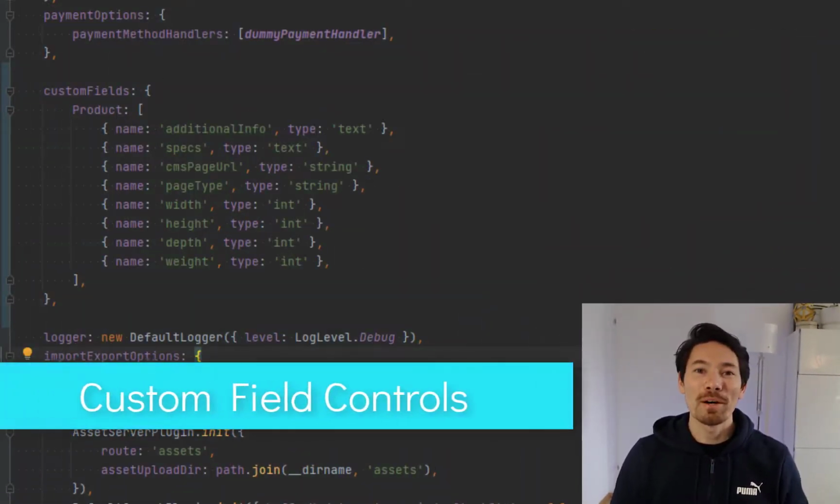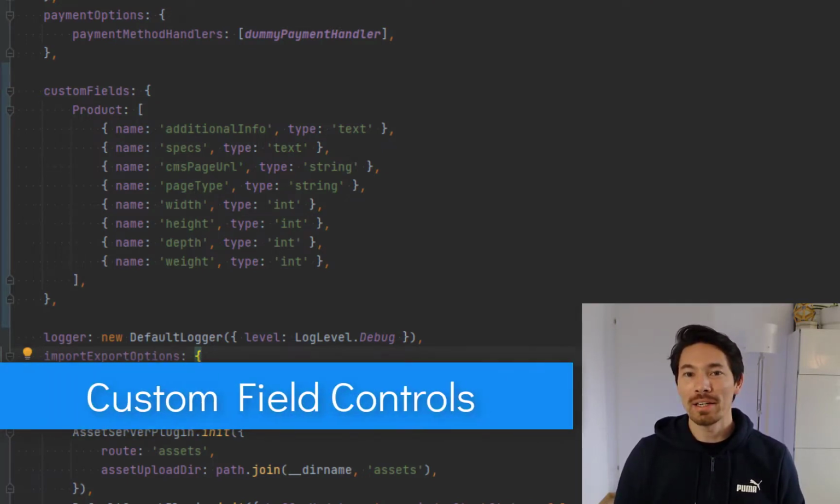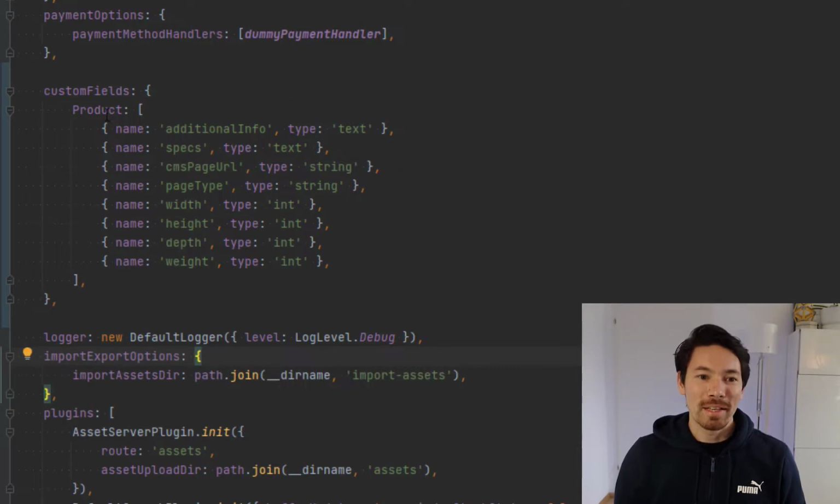First of all, let's talk about custom fields. In Vendure, custom fields allow you to add your own data to models. They're configured like this. Here we have the product entity. In this example, we're adding a whole bunch of custom fields to the product entity, covering things like the width and the height, the weight, and additional information we might need in our storefront to know how to display it.